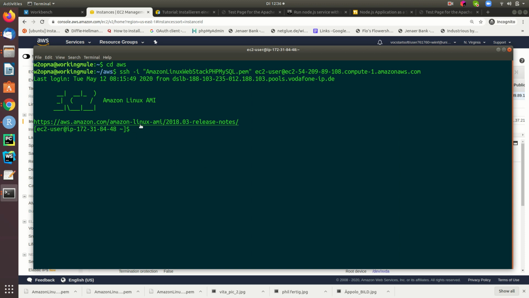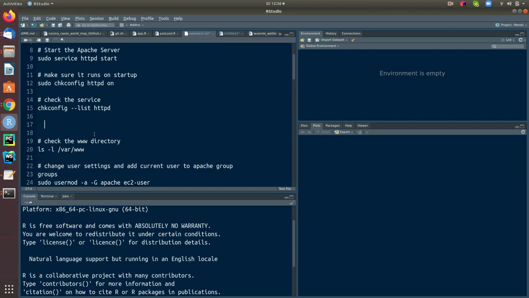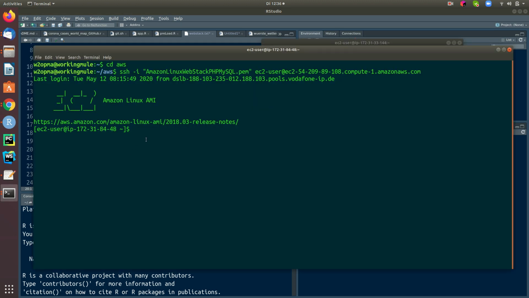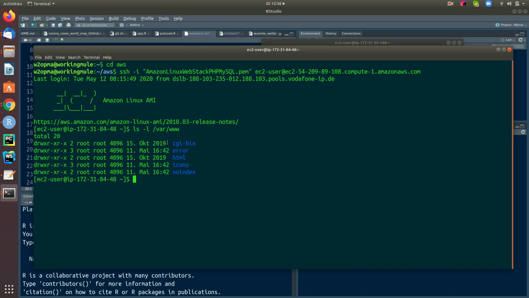So the web server is running, and we can check the files in the web server folder with the list command. We see that we have an HTML folder, a CGI bin folder, and some other folders, and the standard index file is served out of that HTML folder.